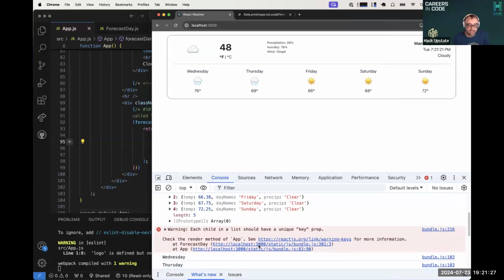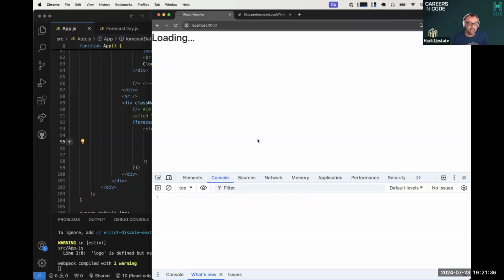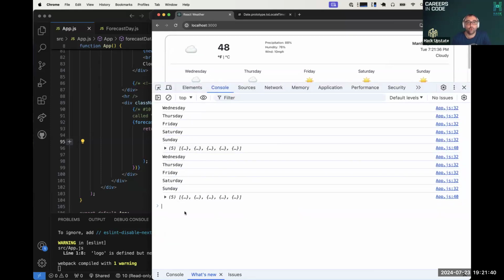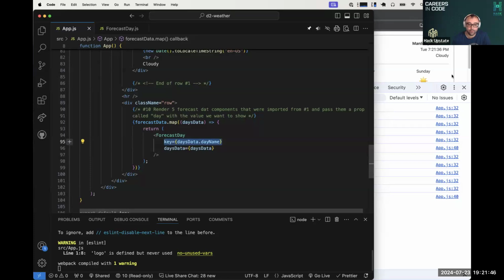You will notice that error is still in your console, again, because the console does not clear every time we update our code like it did in previous sections. So if we refresh, you should see that error or warning now goes away in your console. And that's all from adding the key on here.